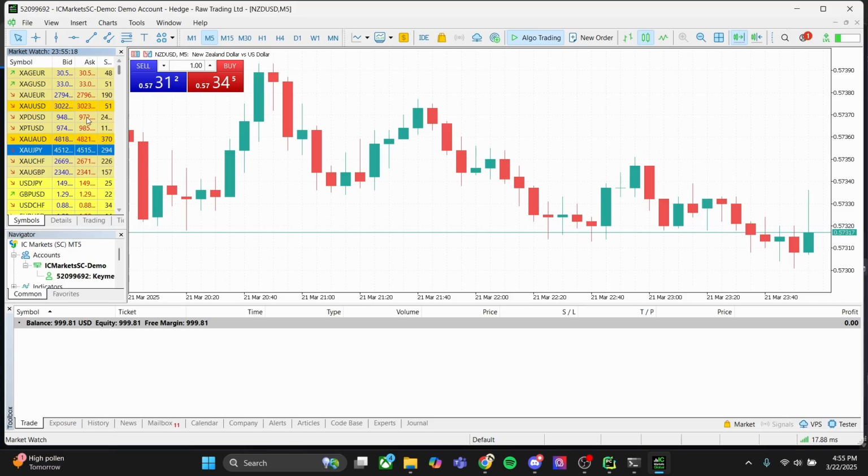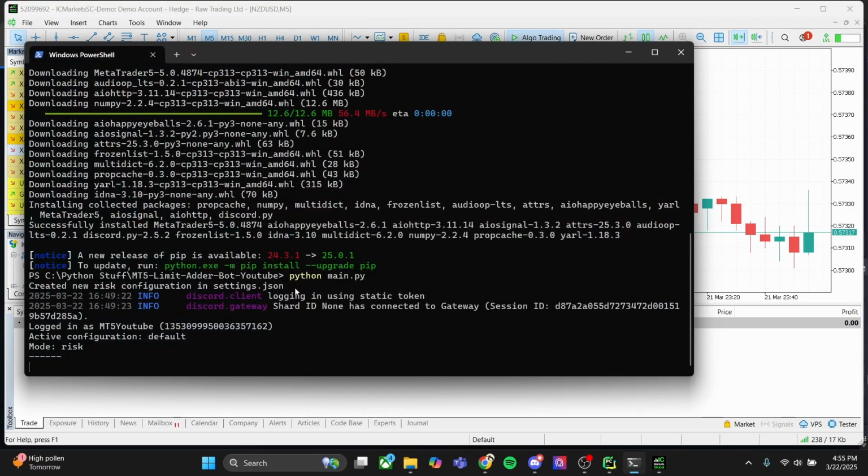I just noticed that it gets buggy when you don't have certain symbols. It won't allow you to trade them. So just make sure it's showing all of them. And this bot will be running as long as you have your terminal open. Once this is closed, the bot will also close.